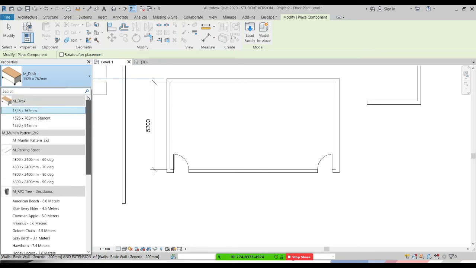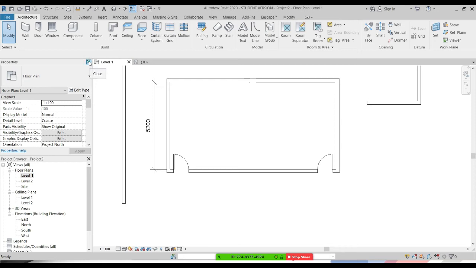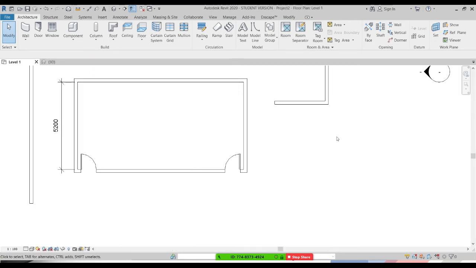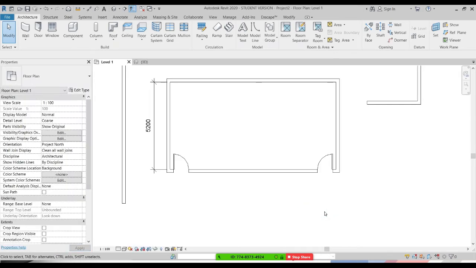Sorry, Mustafa, how can I get my properties bar in my window? Because I don't have it. Okay, if you don't have it or you closed it by mistake like that, you can simply right click and click properties. Then it will appear. Yes. Thank you. You're welcome. Thank you for the good question.